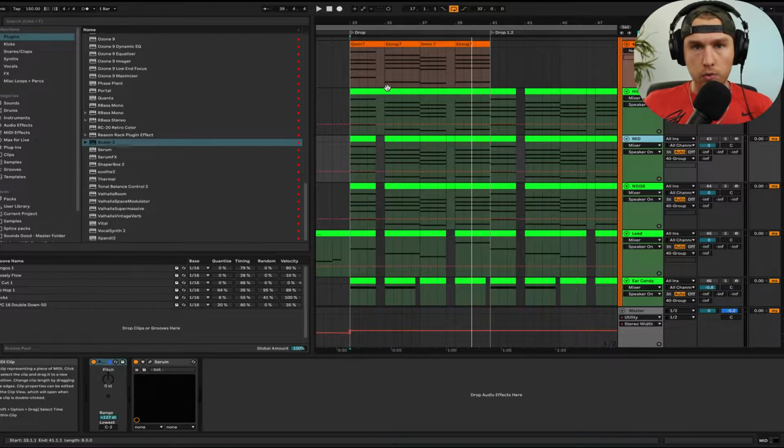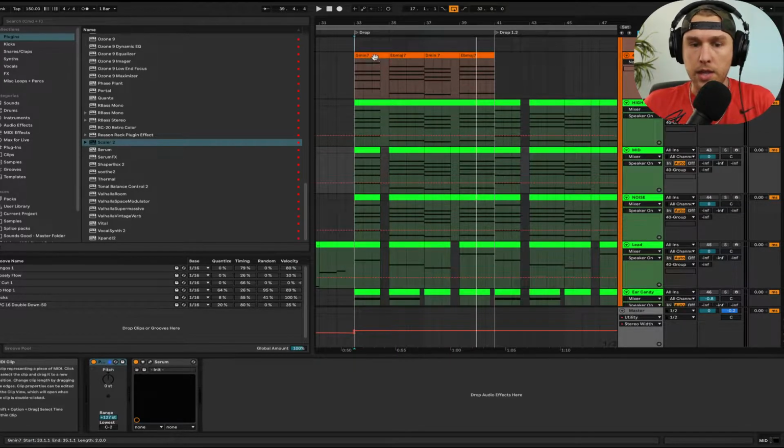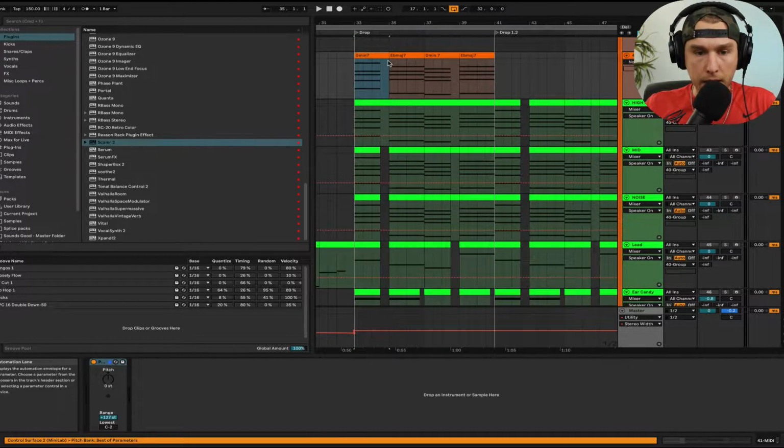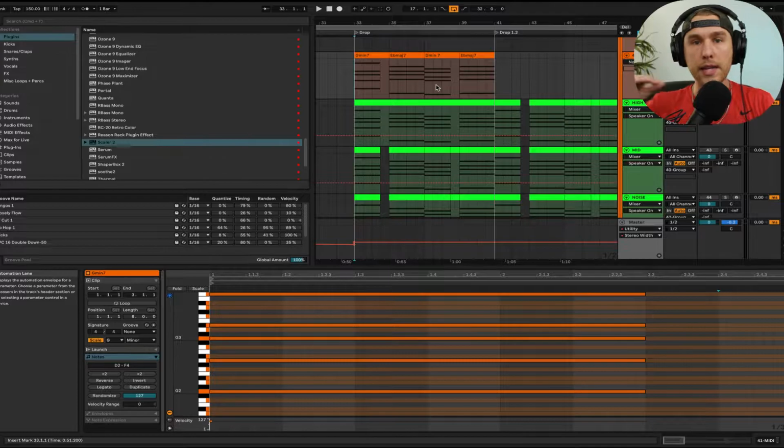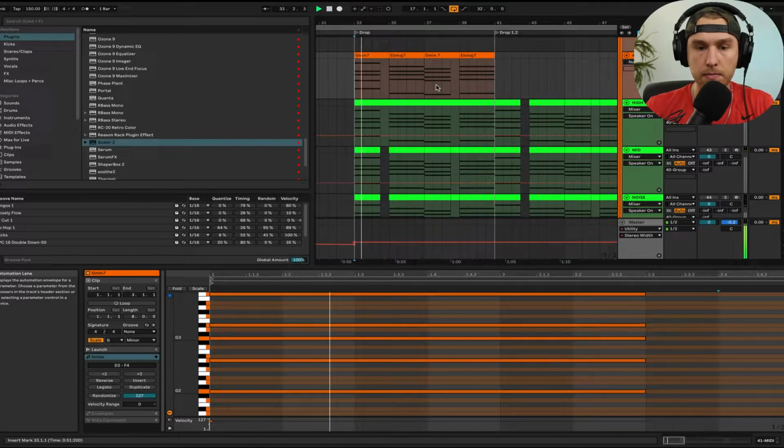So I've already got these chords written down. You can see they're right here. It's G minor 7, E flat major 7, D minor 7, and E flat major 7 again. Here's what the basis of our track sounds like with no chords at all. So we got bass, drums, and some effects.